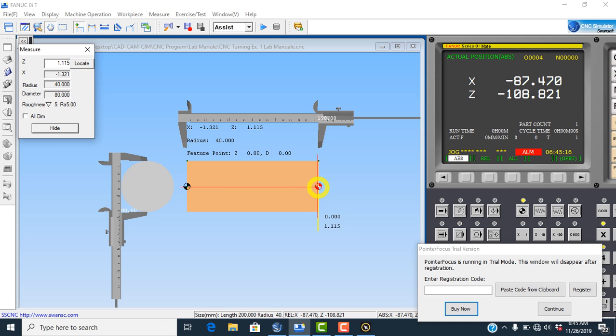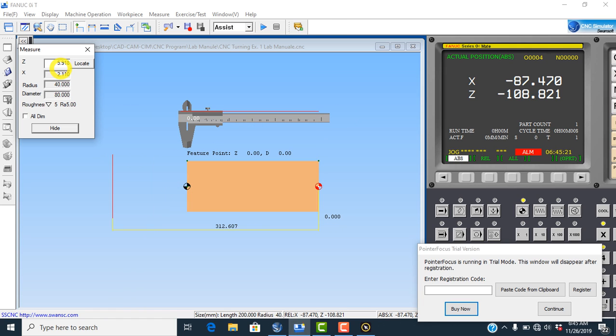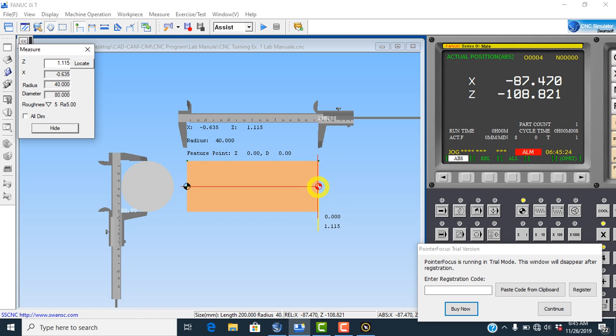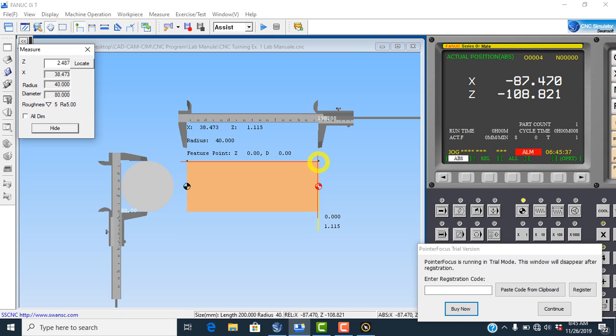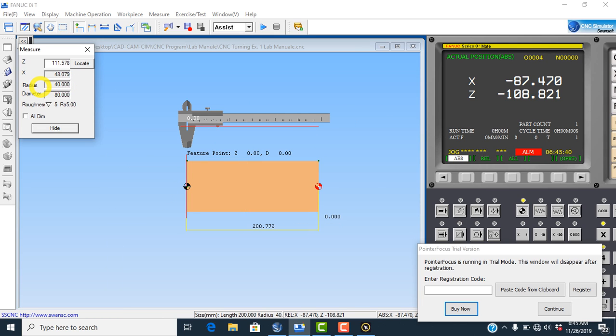Now from this to this, if I move it from here, you can see the X axis is 0 here. This is the reference position for the X axis. If I move it up, the reference of the X axis is positive and here it is negative. So you can measure the whole dimension of the workpiece. From that, you can get the radius and dia of the workpiece, and you can get the roughness. If you want to measure it, you can get the roughness. If you want to hide it, you can hide it.